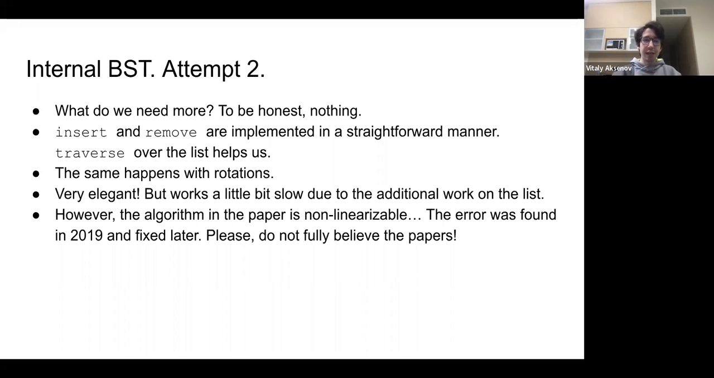However, the interesting fact is that the algorithm written in the paper is non-linearizable. In 2019, the error was found and fixed, but please do not believe the papers as they are, or the code of the paper as it is. That's the good thing that you had on your concurrent data structures course that uses link check.